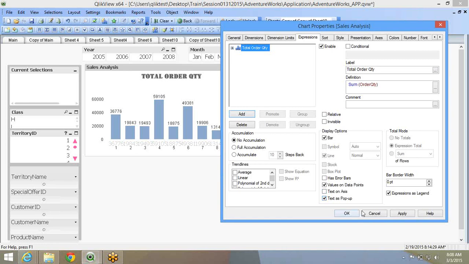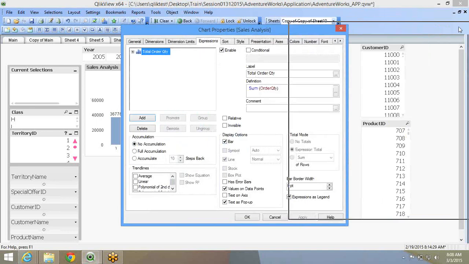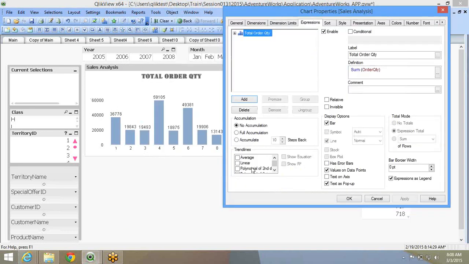If you want text as pop-up, so if somebody... I'll come back to this accumulation later, okay?